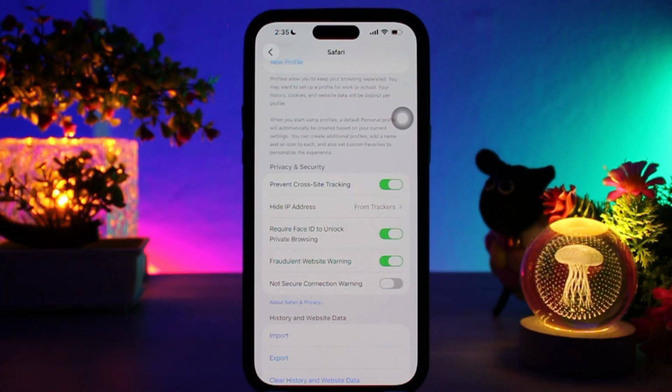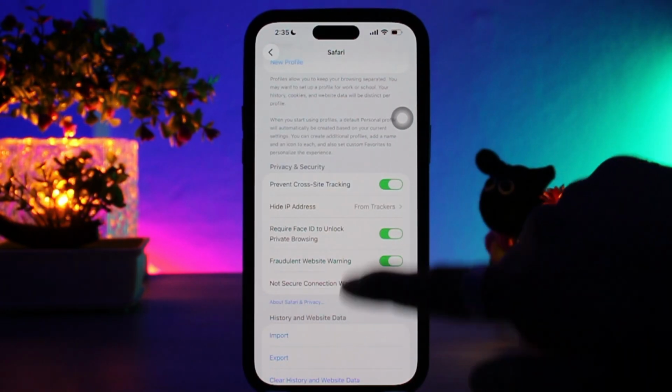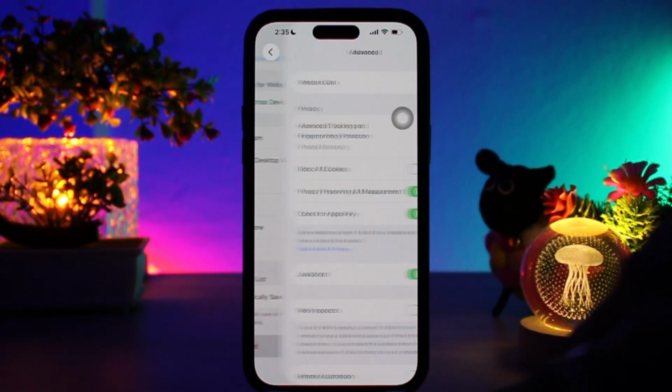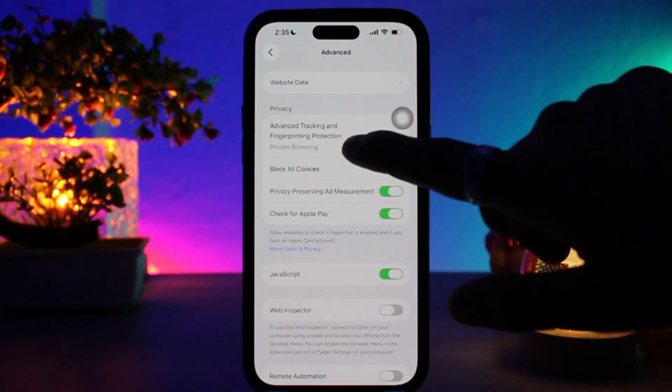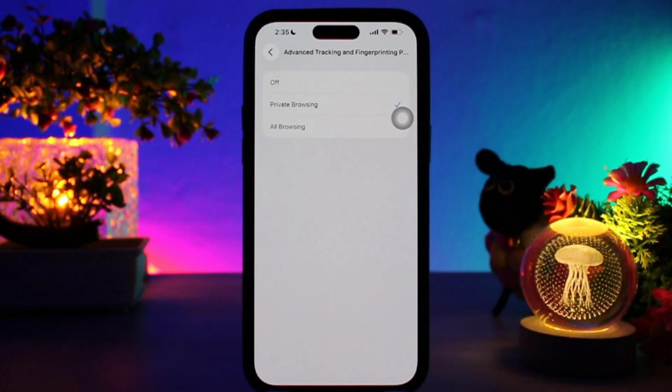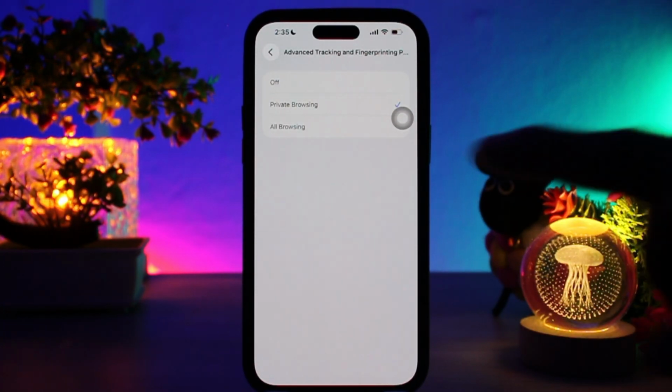The next method that you can do is block all unknown trackers by simply heading over to your Settings once again. Then inside Safari, scroll all the way down and select Advanced at the bottom. Once you're inside here, select Advanced Tracking and Fingerprinting Protection. And now here, select All Browsing.